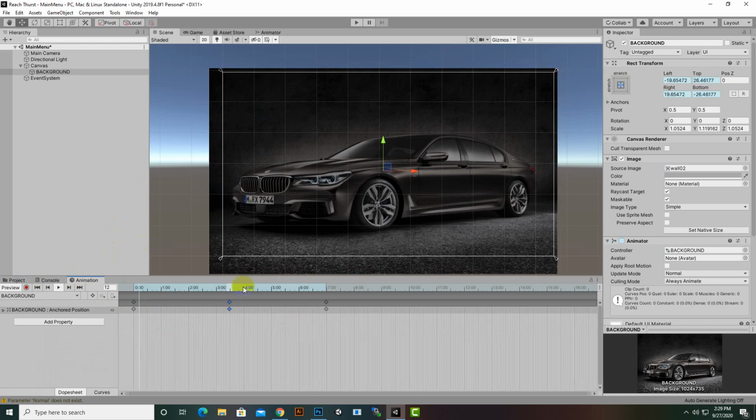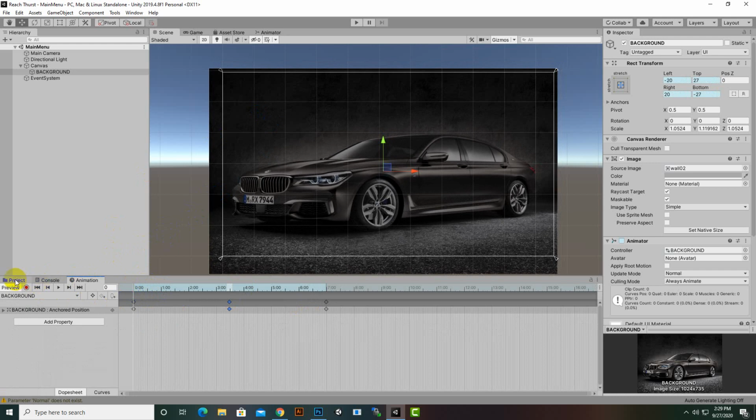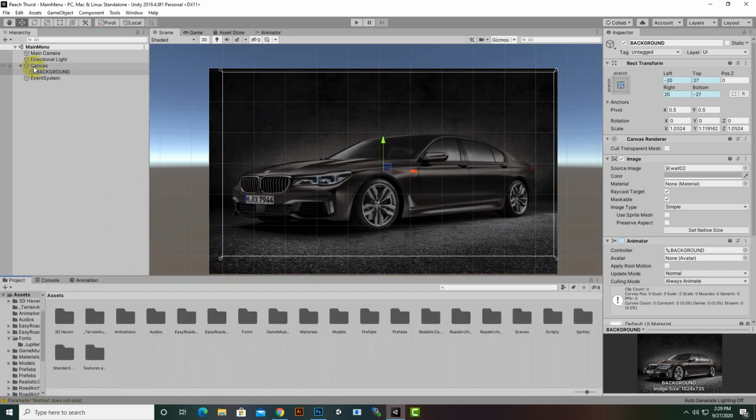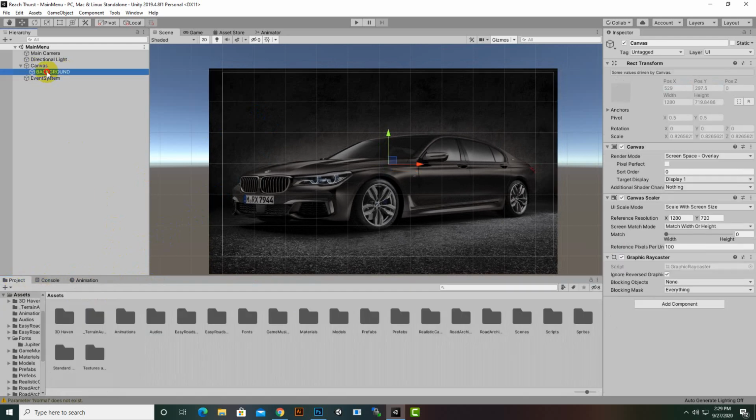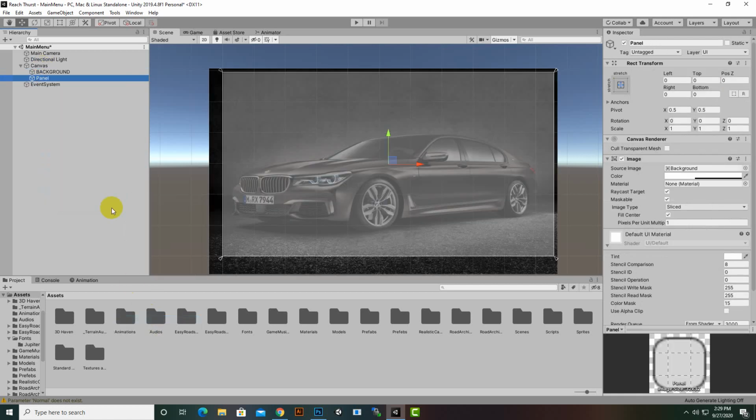So let's create another panel inside the canvas. This will be the background panel. Now we will create the main panel, a UI panel, and we will name this panel Main Menu, because we don't want to move this main menu panel with the image, so we have created a separate panel for the main menu.